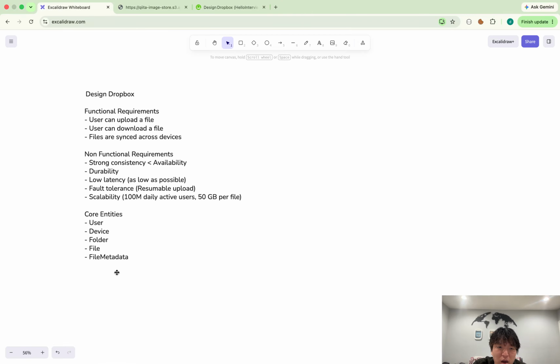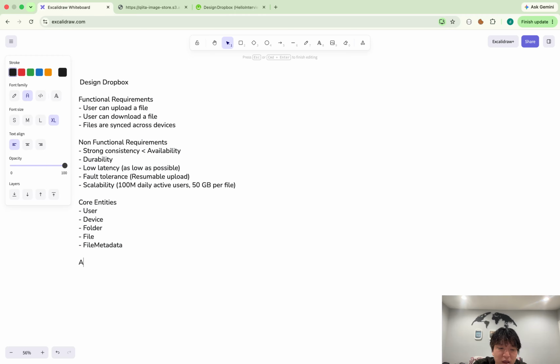So from here, I will talk about the API design. One thing I'd like to clarify, maybe two things I have to clarify here. Number one, about the specification. I said the user can upload the file. A scenario which is possible is that there are two users who'd like to update the same file. In that case, what should I do?